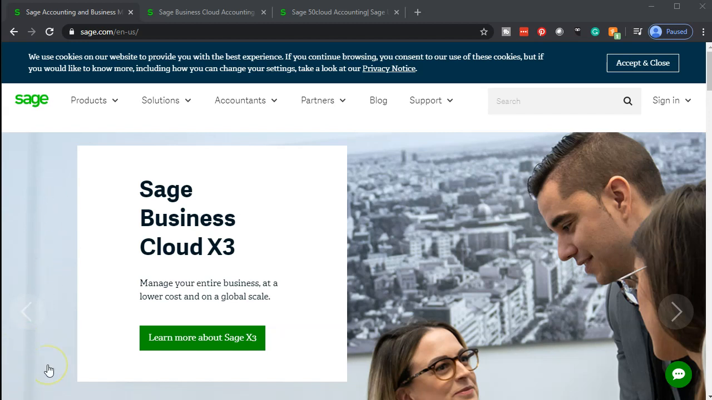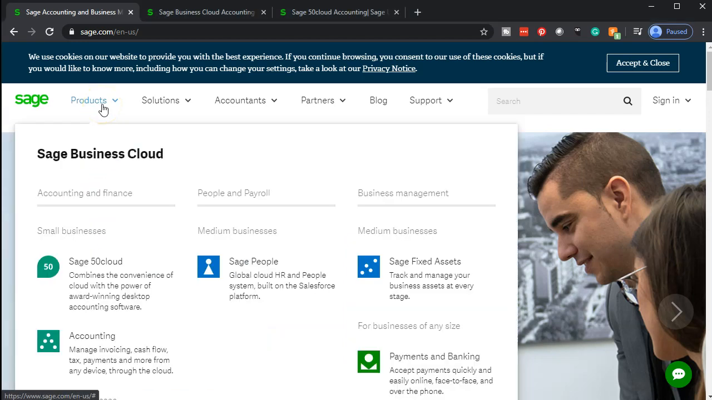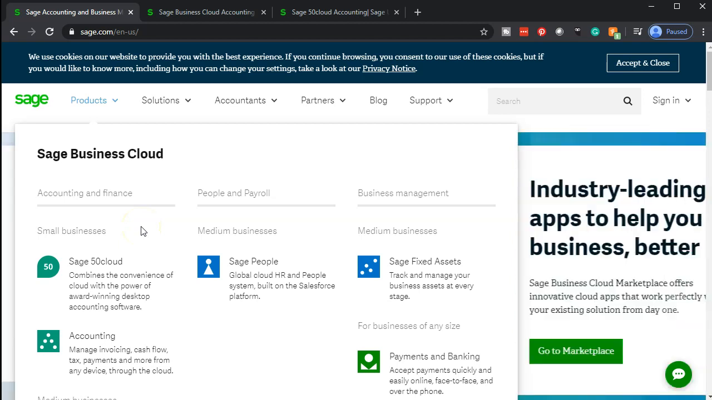Before we sign up for the free trial, I just want to take a look at the products so we have an idea of the suite of products offered by Sage, and of the product we are getting into, so we don't get confused on the different types of products. There is a suite of products offered by Sage. We're going to be concentrating over here on the accounting and finance information.